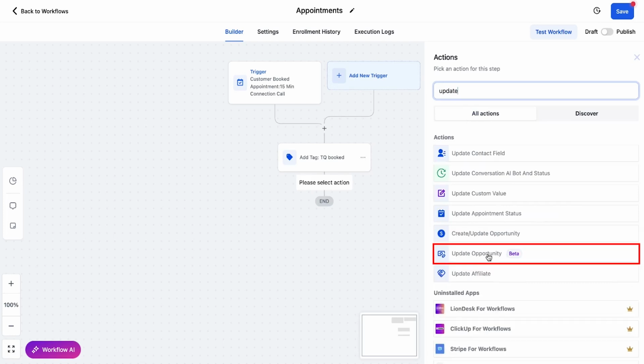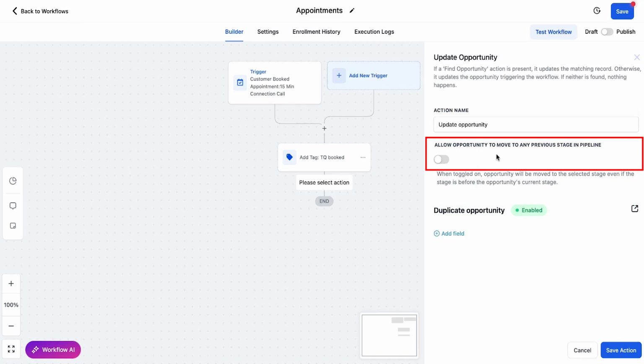Now let's select update opportunity. You have the option to allow the opportunity to move to any previous stage in the pipeline, which typically doesn't make sense for this particular use case. But if you have a use case where that makes sense, you just toggle this on. Next up, you'll have to add a field.